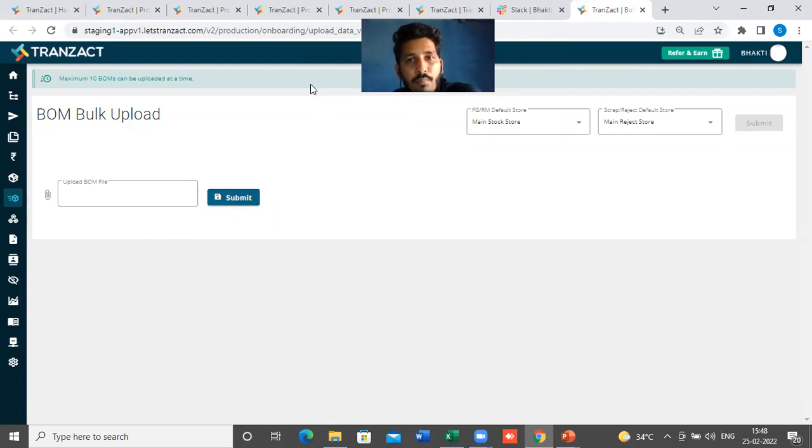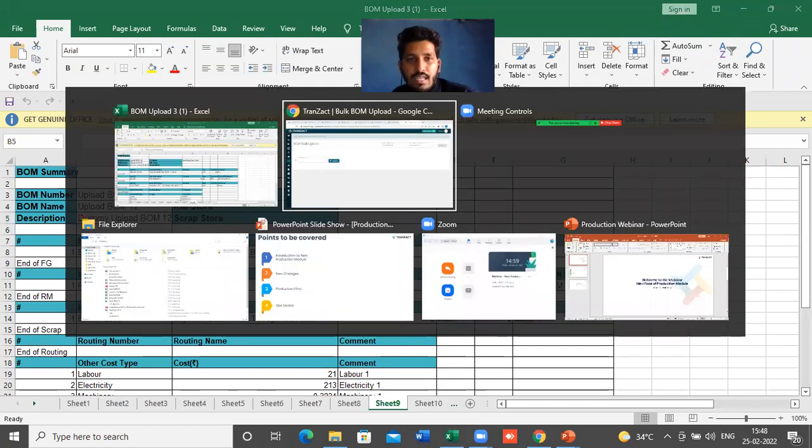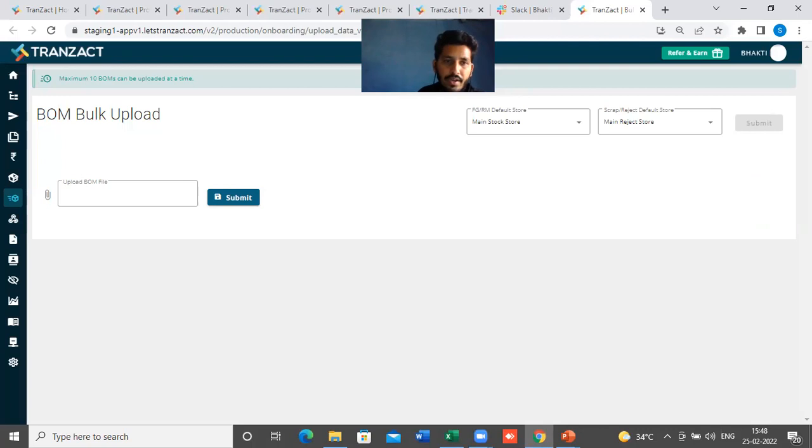At one time you can upload a maximum of 10 bills of material. So if you have the data with you in Excel format, you can upload the data of bill of material with this bulk BOM upload option. This is again a new feature which we are giving to all the users. If you have a large set of bills of material present in Excel, just convert that data into this template, and you can upload it into the system by using this link. If you want the template copy and the link, you will get them once we launch this new production module. So don't worry about that.